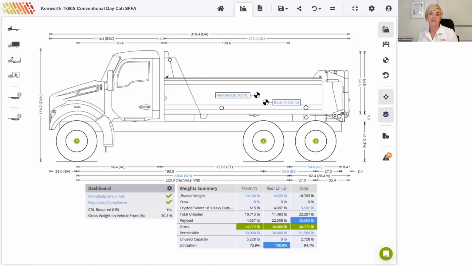So just to give you a quick rundown of what's happening here in the weight summary table, you have the distribution of weight by axle. So we have columns for front axle, rear axle group, and total. You have rows for chassis weight, crew, and the body, and those are all added up to get a total unladen weight, in this case of 22,207. Because the crew weight was included in the chassis weight in this case, it is set to 0. That is an option. You can specify that the crew weight is additional.